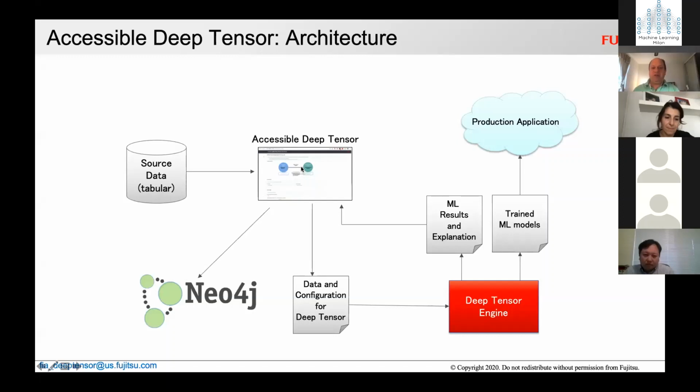We can then do analysis of that data and come up with recommended configurations for Deep Tensor, run Deep Tensor, and visualize the results. And the end result is a trained model. Wing is going to give a demo of that in a few minutes.